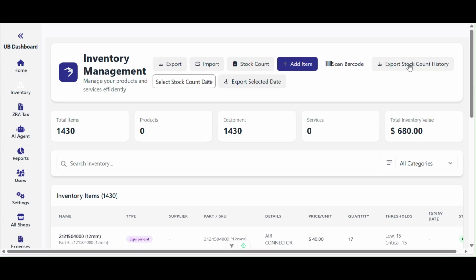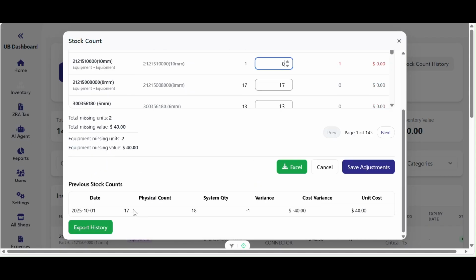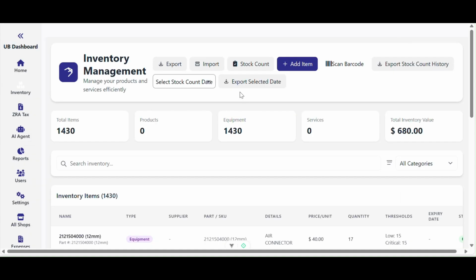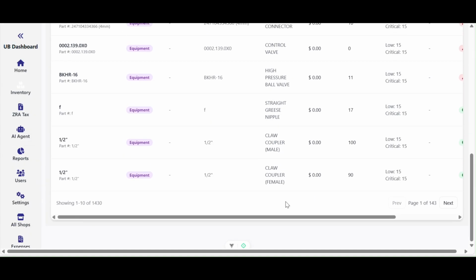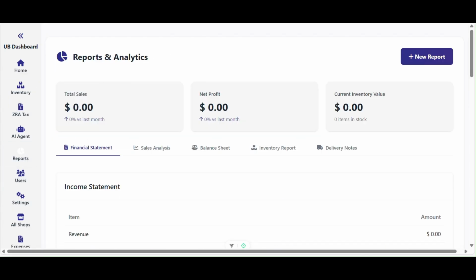Then you can do stock count. When you count it, the counted list gives the variance and the missing items. Then it tells you the summary. Then you can put the date, and you can download the stock count, which is automatically done. Yeah. Then now you come to the report section.